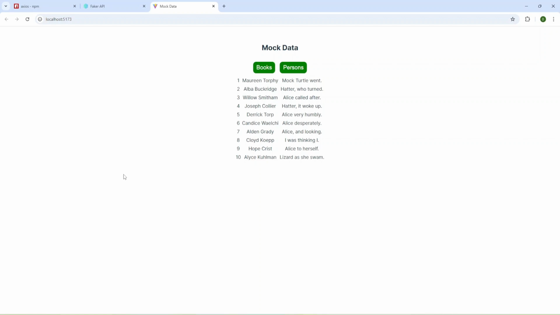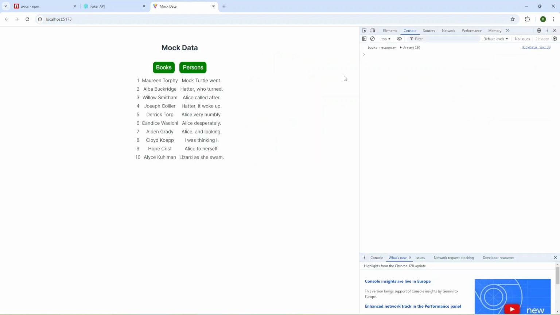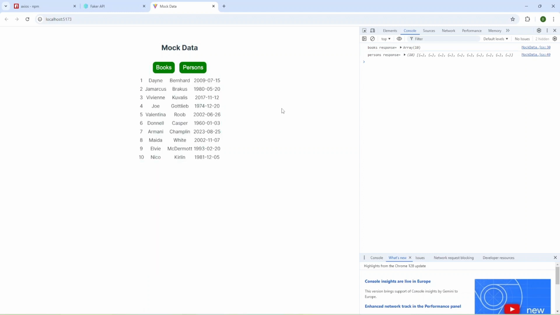Let's take a look at the design. As you can see, we'll have two buttons, books and persons. Initially we have some fake data from the Faker API about books. I'm going to open my developer tools and console. When I press persons, I'm going to retrieve the data about some fake persons. As you can see, data was retrieved and we have some persons.